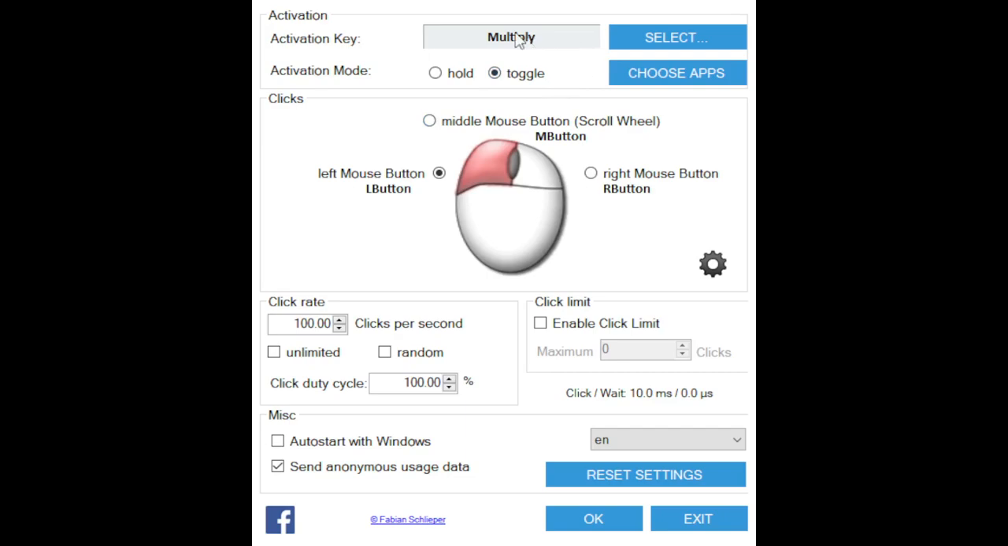So, basically, starting off, for the activation key, you can choose whatever you like, but personally, I use the multiply key on the numpad. Activation mode, make sure this is on toggle. If you're just going to go AFK, make sure it's on toggle. If you're not and just going to sit there, you can put it on hold or toggle.